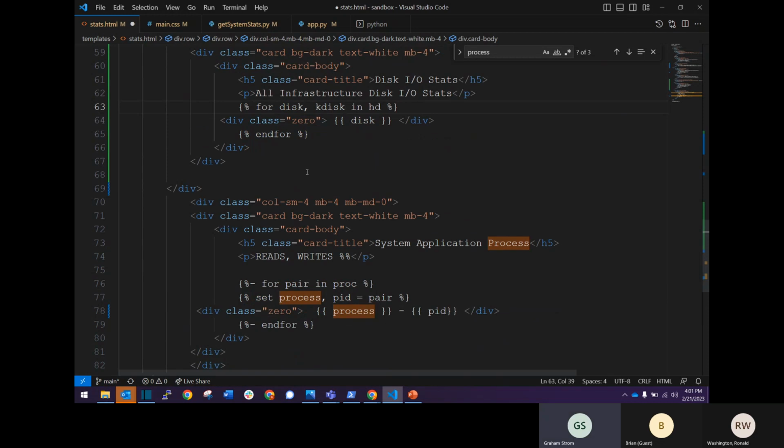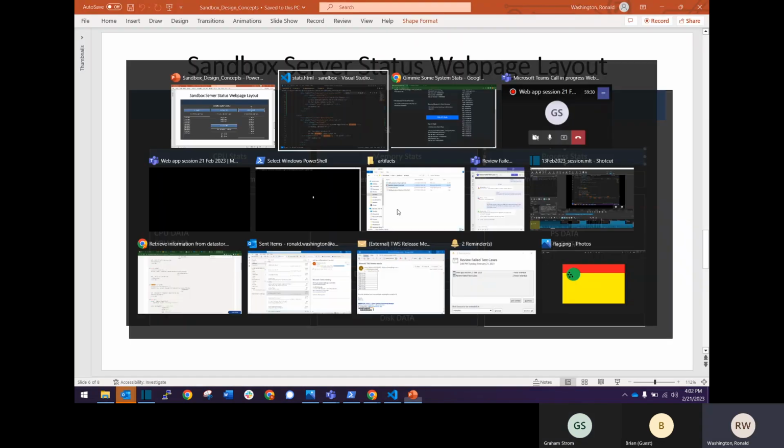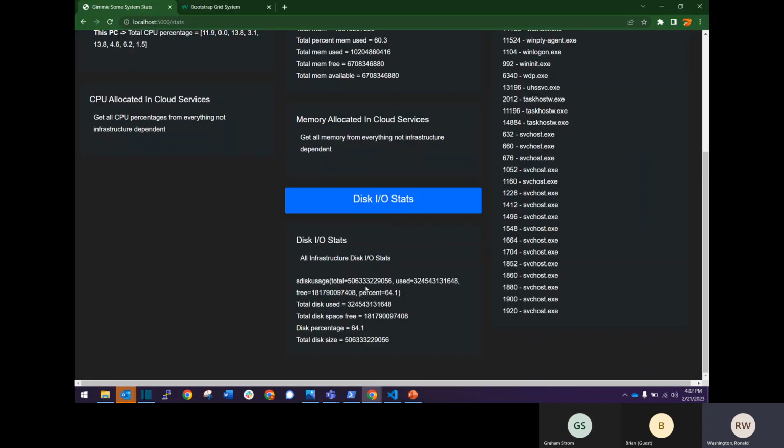It's putting the pairs together for whatever reason. No, I need to go look, because you were definitely more observant than me. Do you see the disk usage? And then it goes comma, used. Shouldn't used be on a new line?